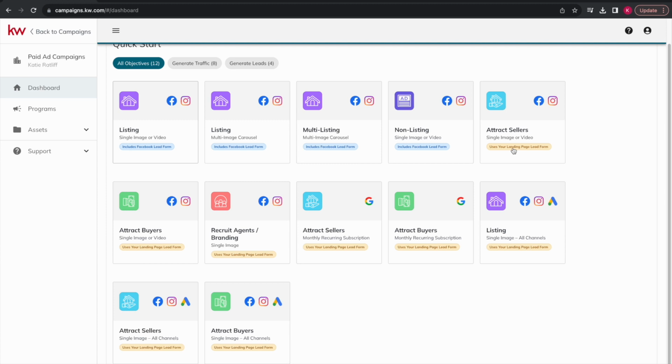Then we're going to see the actual posting type. Here we have listings, single image or video. That means it's geared towards a listing and you've got one photo or image that you want to use. The next one over is the multi-image carousel. Again, still geared towards listings, a single listing, but now we are going to add in multiple photos. If you wanted the front and the kitchen and the backyard, you can show all three photos and it'll show up in a little carousel.